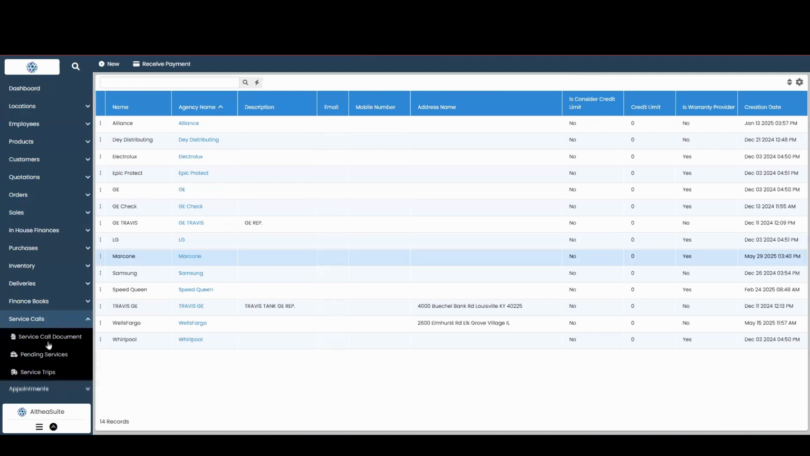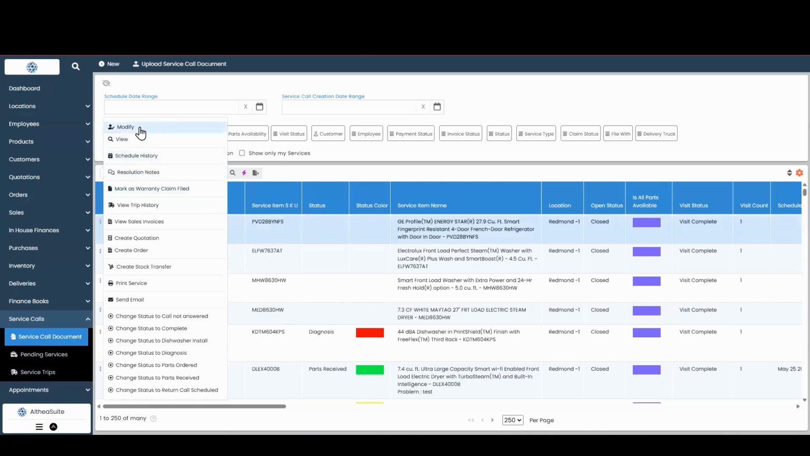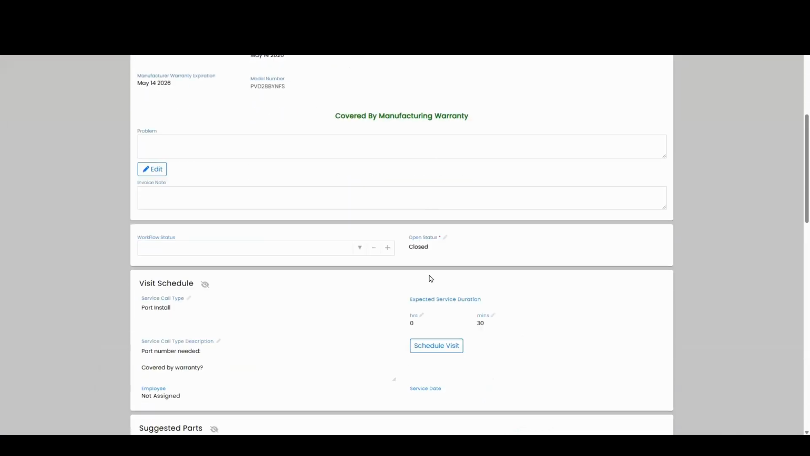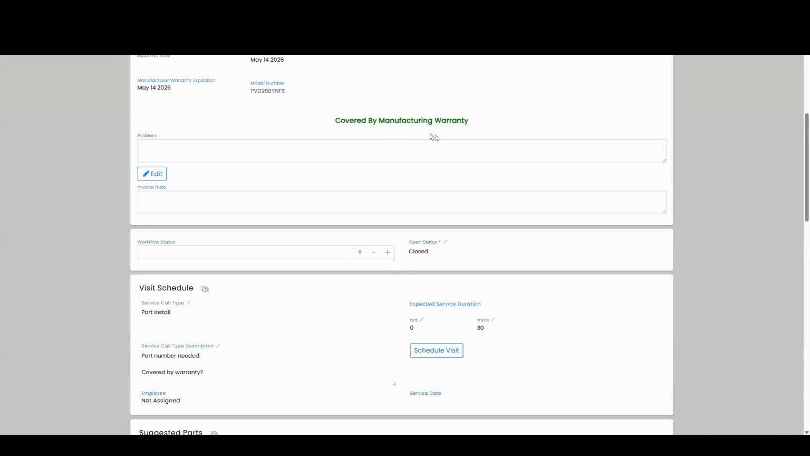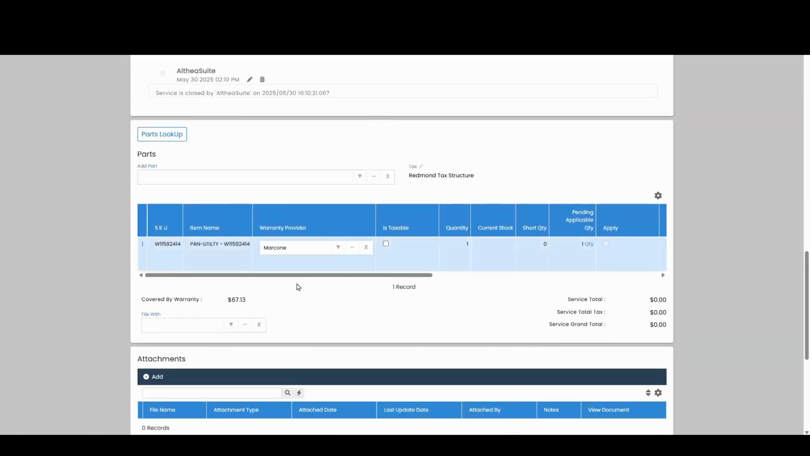Once we're here in the service calls, we're going to look at this first one right over here for this customer. I'll modify the service call document and scroll all the way down. You can see that this is being covered by the manufacturing warranty. And this service call has a part in here that's being covered by the warranty provider here, Marcone, which, as you saw in the previous screen, is also the finance agency and also listed as a supplier.